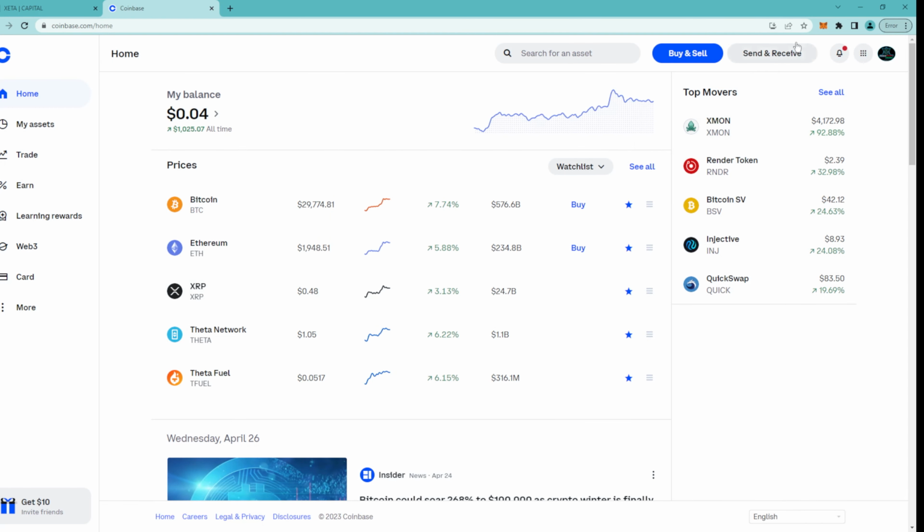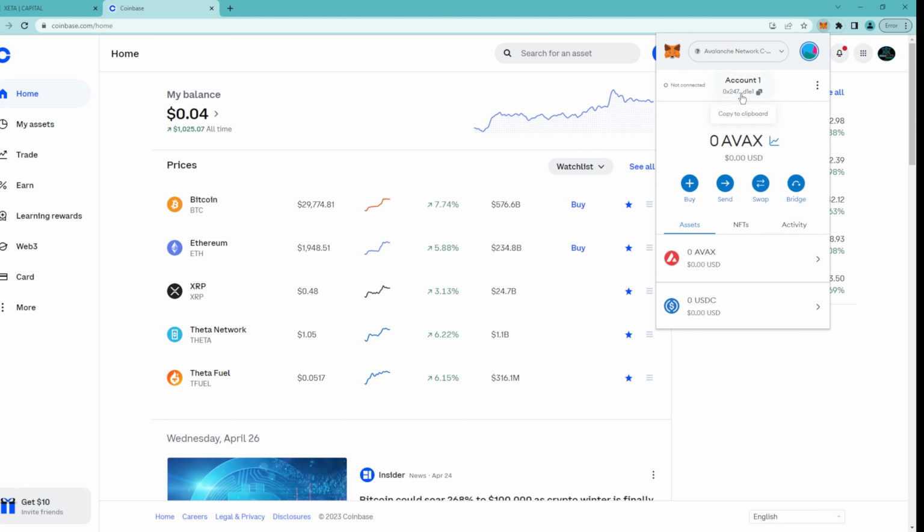Here's what you want to do. So go into your MetaMask. See where it says account 1 at the top. If you click that, you will copy your wallet address. This is where you send your crypto to get it into your MetaMask so that MetaMask can then communicate with XETA Black when we're ready to do that.